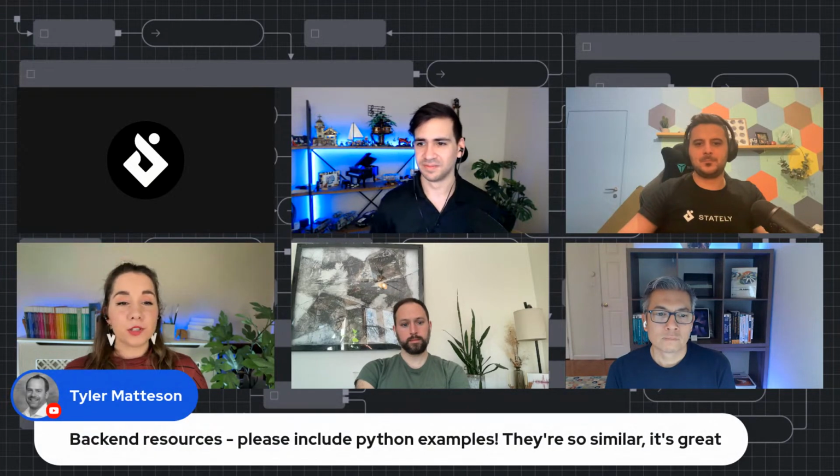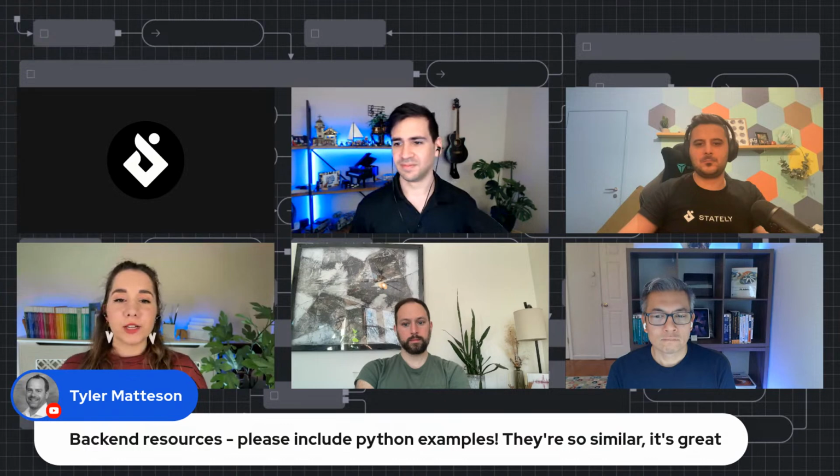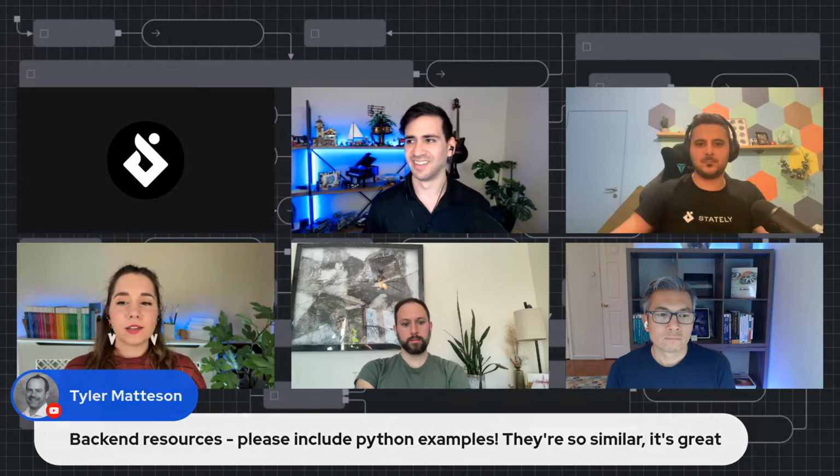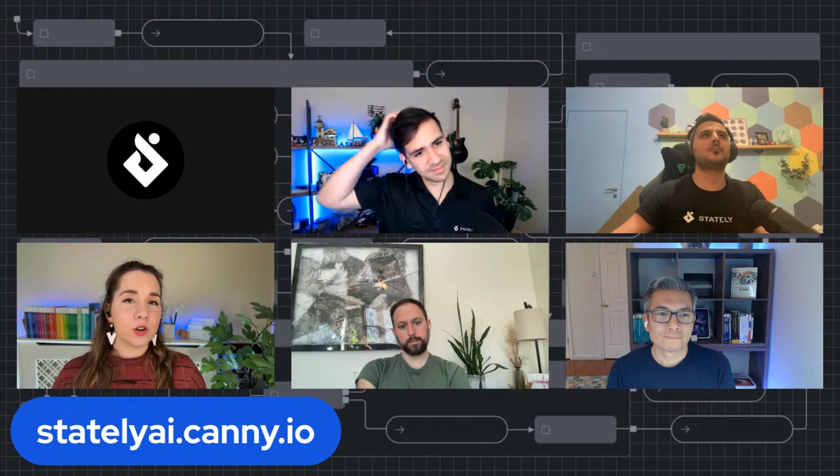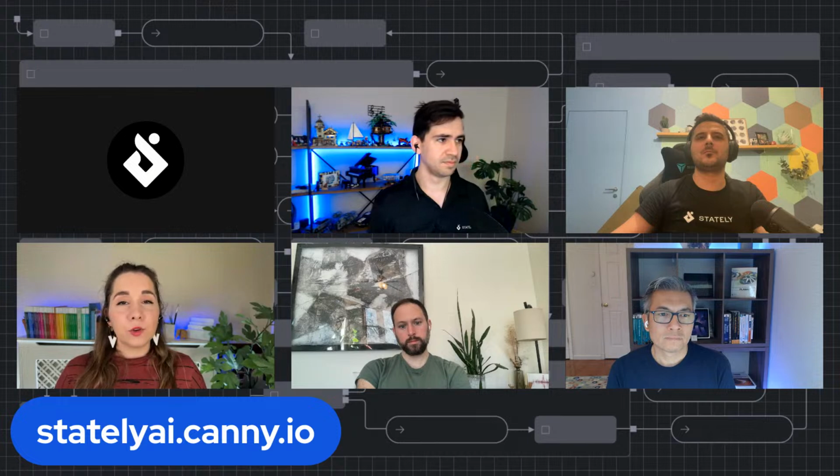Yes, that's a really great point. So with Tyler also asking for back-end resources, including Python examples, and Ivor also saying we need more back-end examples. If you do have specific examples that you would like to see, if you go to our Canny roadmap at statelyai.canny.io, we have a specific examples board there. So you can post the examples that you want to see from us, maybe share a use case that you've got, and we will focus on prioritizing those examples because we want to be able to build things that are useful for you all. Perfect.